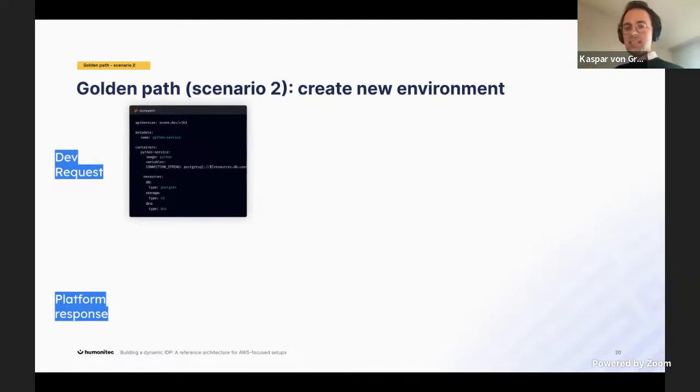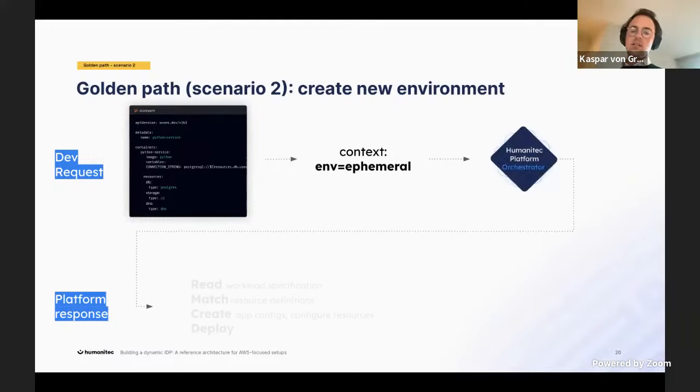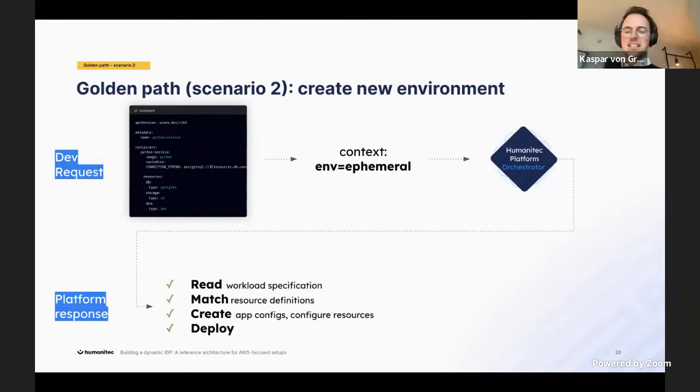Incredibly simple. We take the exact same Score file, we take the exact same code, and the only thing we change is that we indicate a new context. And the context in this case is, hey, this is an environment of type ephemeral. It hits the orchestrator, which says RMCD, exactly: read, match, hey, environment equals ephemeral. All right, well, now I'm going to create a Postgres, I'm going to create an S3 bucket, I'm going to create a DNS. Wait a minute, DNS, we need ingress and certificate. Oh, cool, I can do that as well.